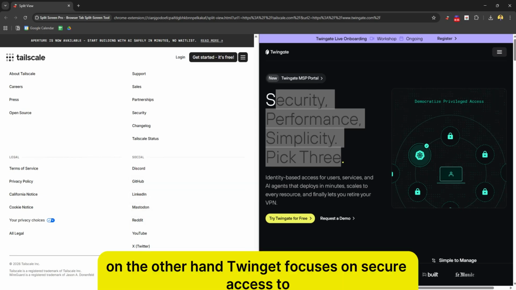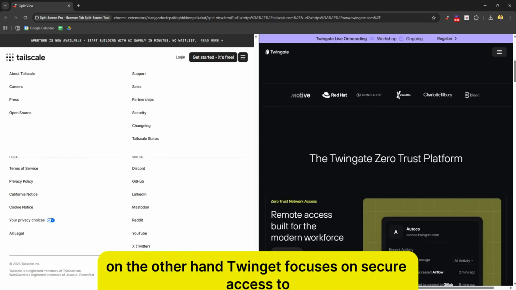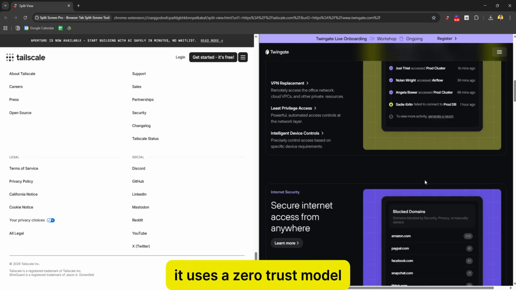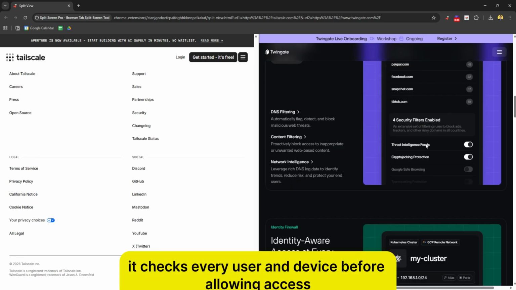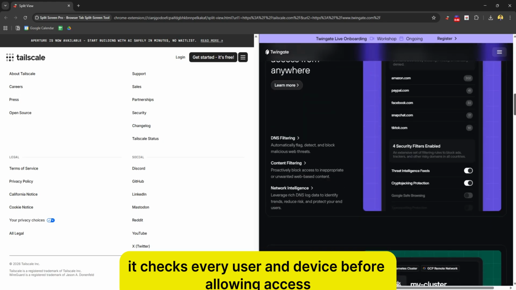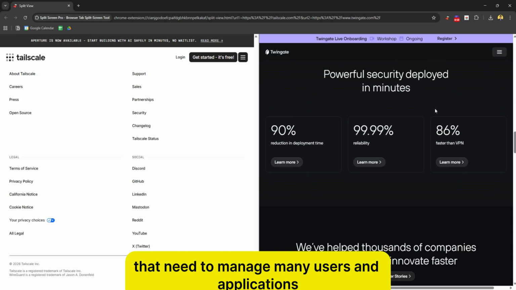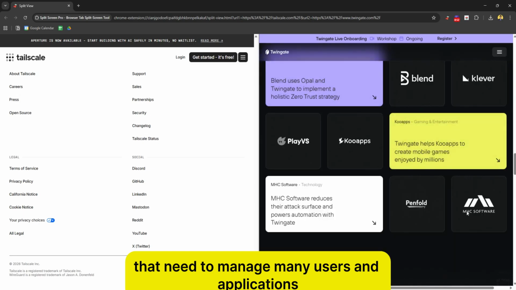On the other hand, Twingate focuses on secure access to applications and resources. It uses a zero trust model. This means it checks every user and device before allowing access. Twingate is great for larger organizations that need to manage many users and applications.